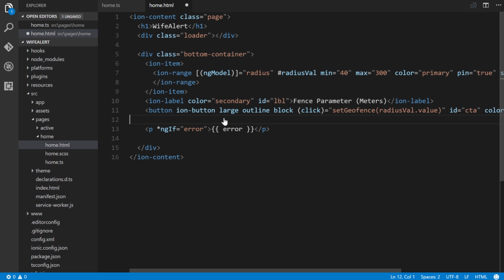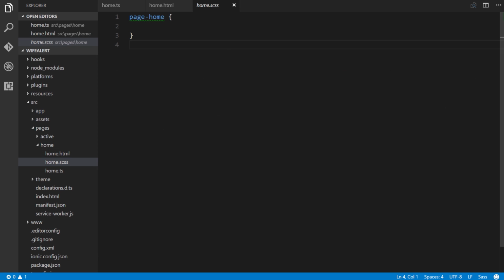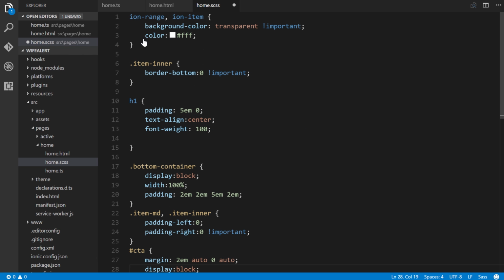So let's go ahead and save that, and we'll also worry about the SASS here, the CSS file for home. And once again, I'm going to be pasting in, in two different blips, just some CSS rule sets real quickly. Yeah, just this stuff right here. So I'm targeting the ion-range and ion-item components here for background color. We're setting this to transparent.